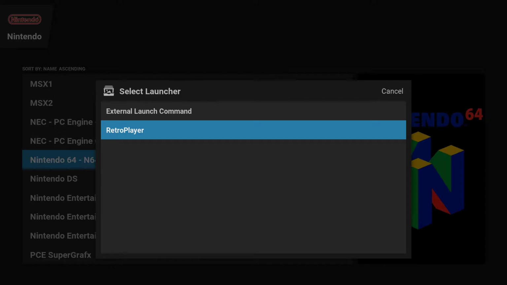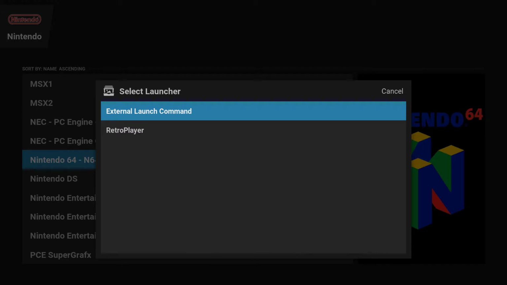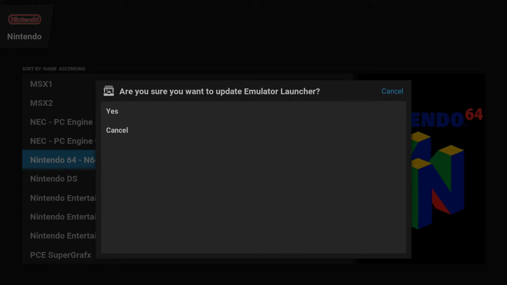Now, Retro Player is your built-in emulators. There is not one that works for Nintendo 64 on Windows. It may work on Android. I don't know. We're going to have to get around to it. Why it's still an option when it doesn't work, I don't know. But it is. So if you want to use any external emulator, okay, you're going to go to External Launch Command. Now, it will probably tell you that your external emulators have not been set up yet, okay, which I just forgot about until we got right here.